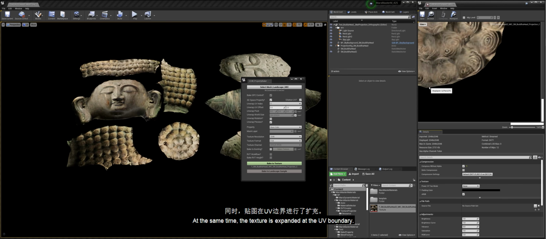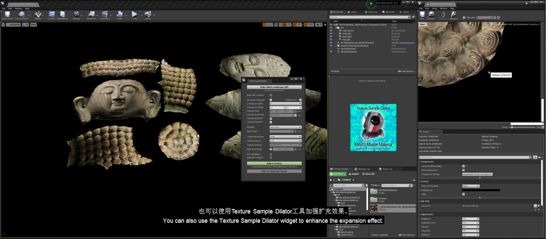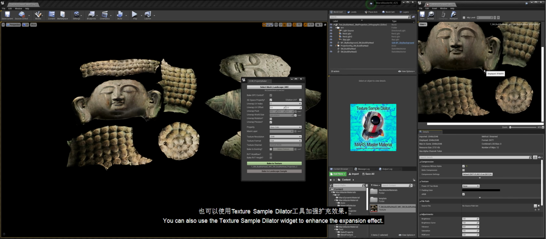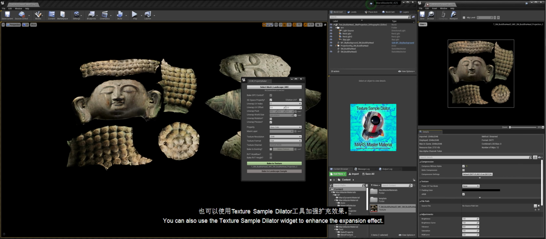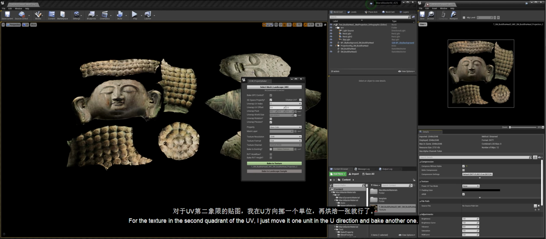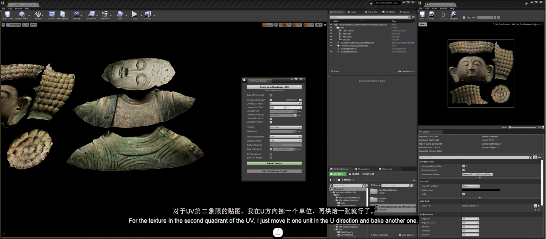At the same time, the texture is expanded at the UV boundary. You can also use the Texture Sample Dilator widget to enhance the expansion effect. For the texture in the second quadrant of the UV, I just move it one unit in the U direction and bake another one.